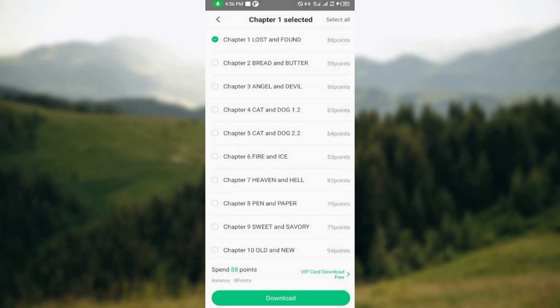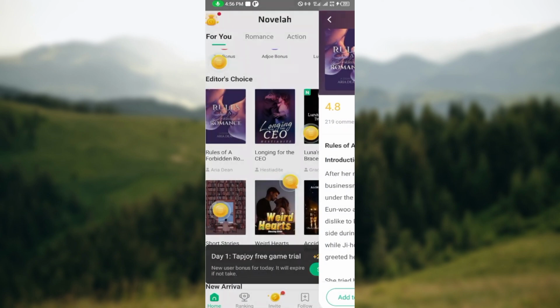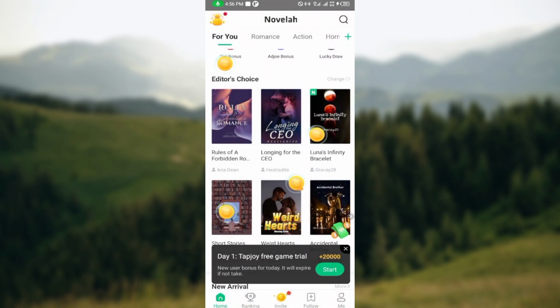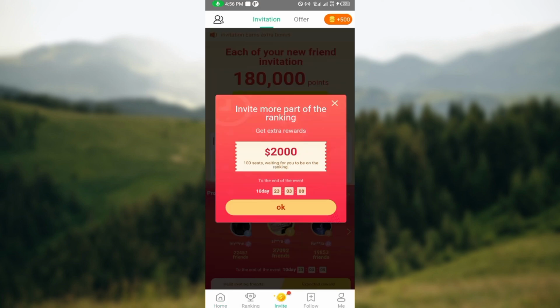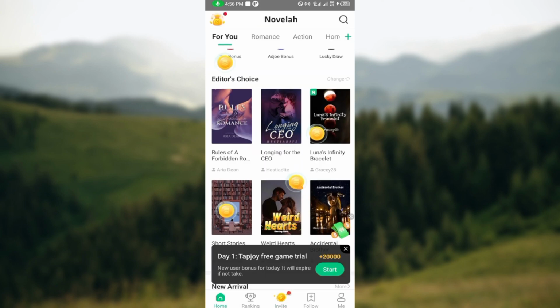So for you to be able to download your favorite books, ensure that you've gotten enough points. And how do you get points? By inviting your friends. Move to the lowest part of the screen, click on invite, and the more people you invite, the more points you get on Novelah, and then you can download as many books as you want.